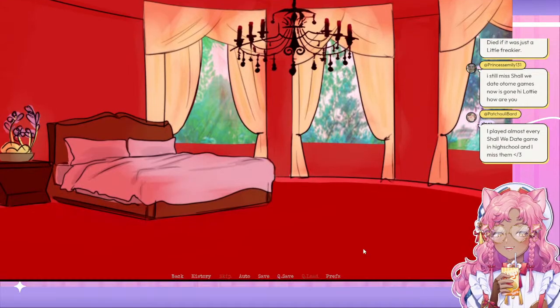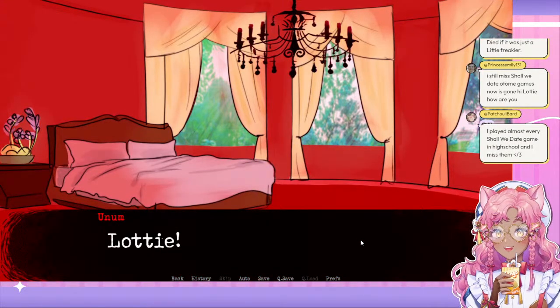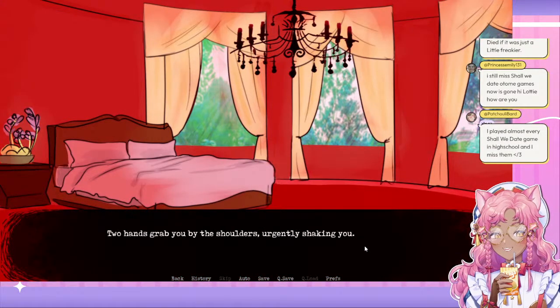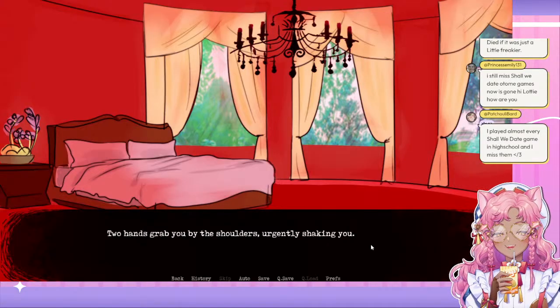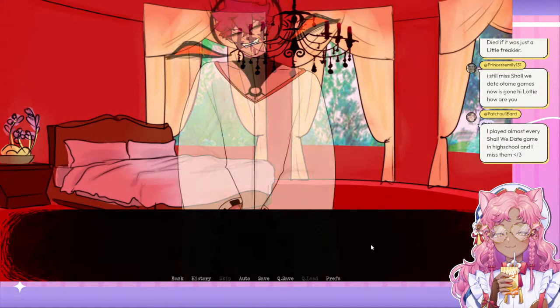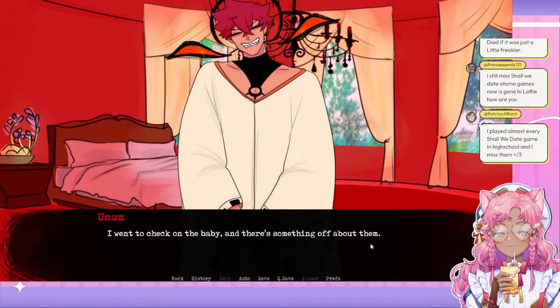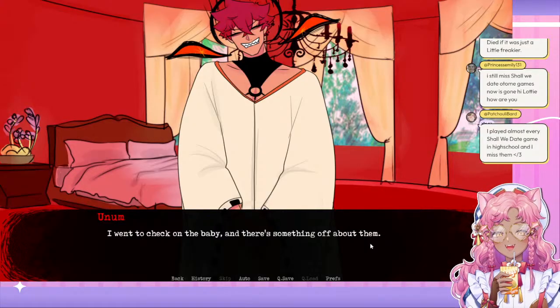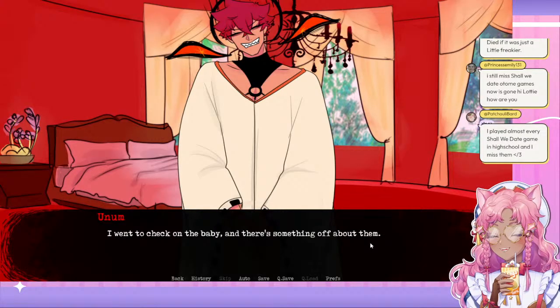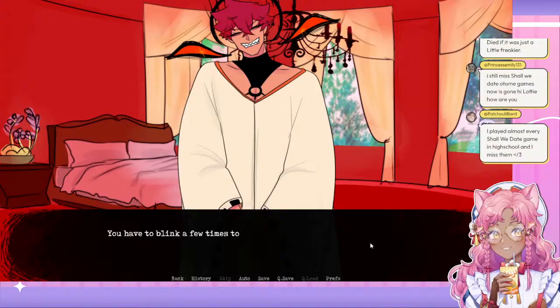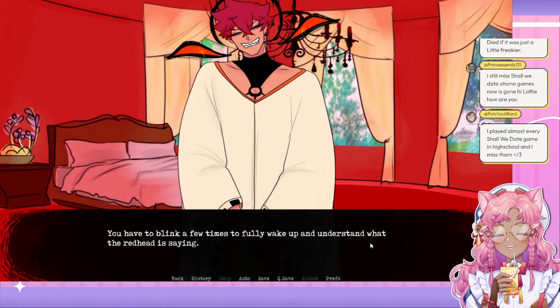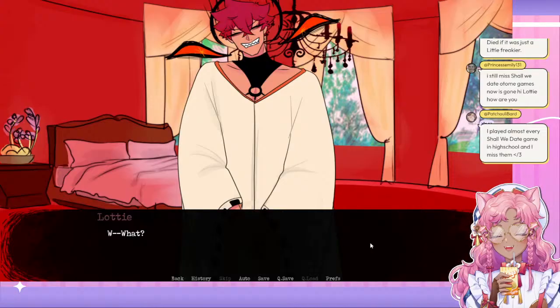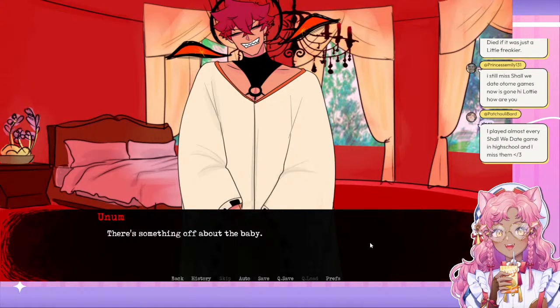Lottie! Yeah, dude, you're not gonna yell my name. Two hands grab you by the shoulders, urgently shaking you. I'm gonna check on the baby, and there's something off about them. I haven't even seen the child, so, what do you mean off? You have to blink a few times to fully wake up and understand what the redhead is saying. What? There's something off about the baby.